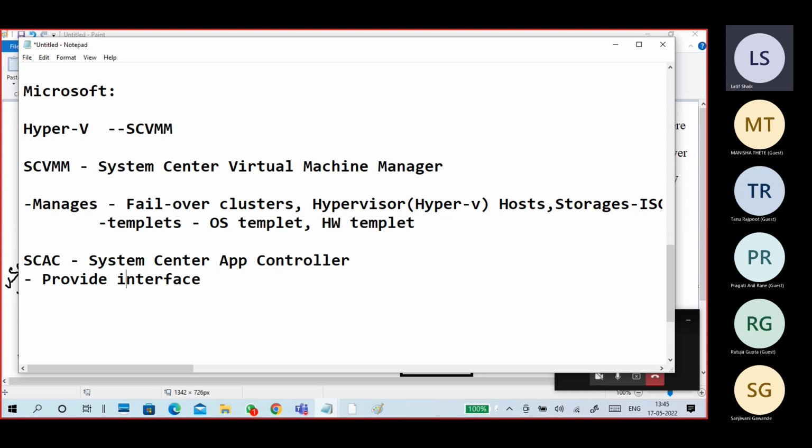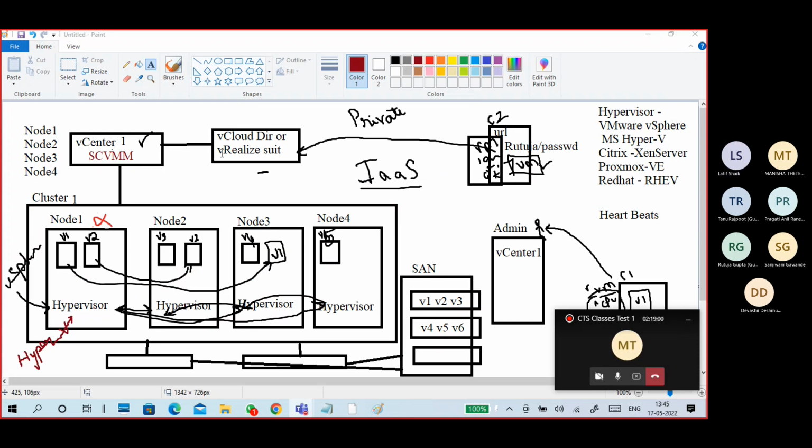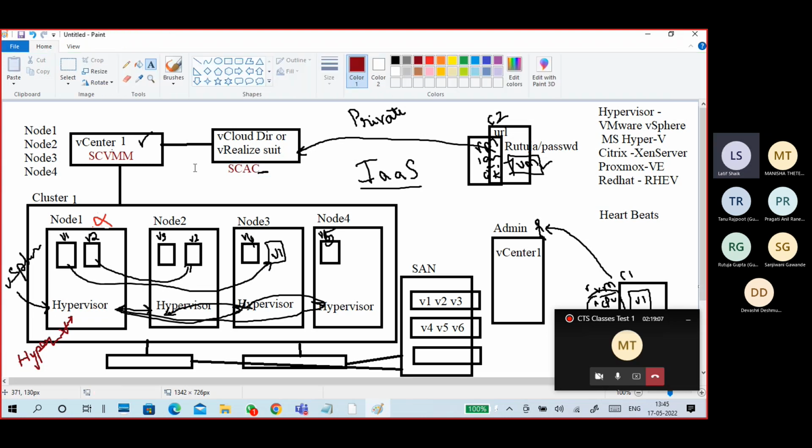Interface. Which interface? Web interface to users. Okay, you simply say it is for a private cloud. It's used for a private cloud. Okay, SCAC. Point is in this one, we use SCAC, Microsoft technology. I want to build my private cloud with a Microsoft technology.